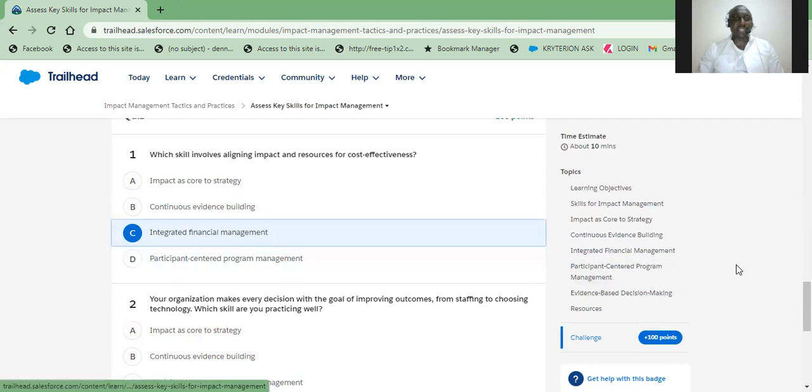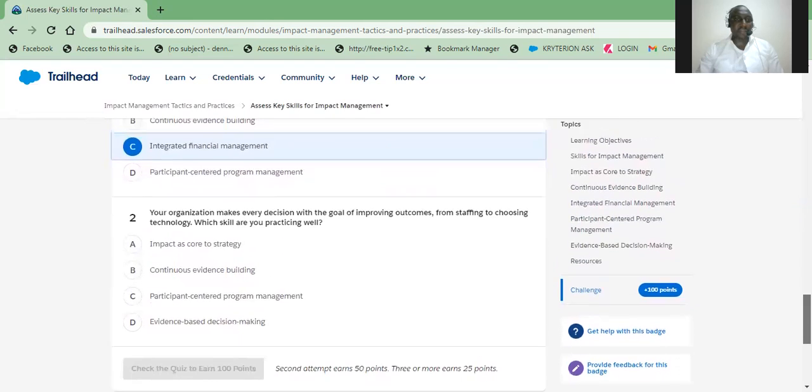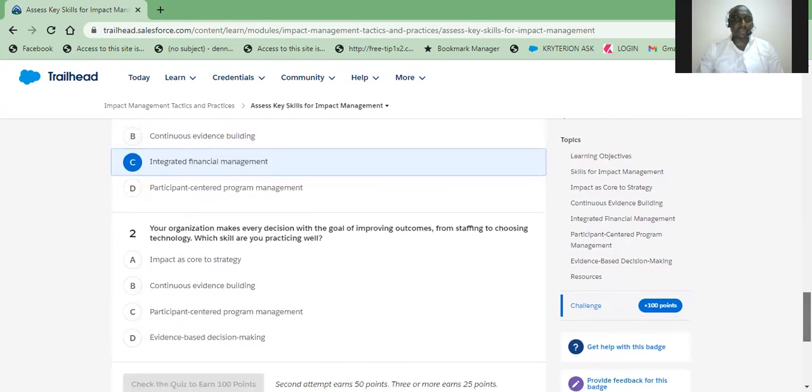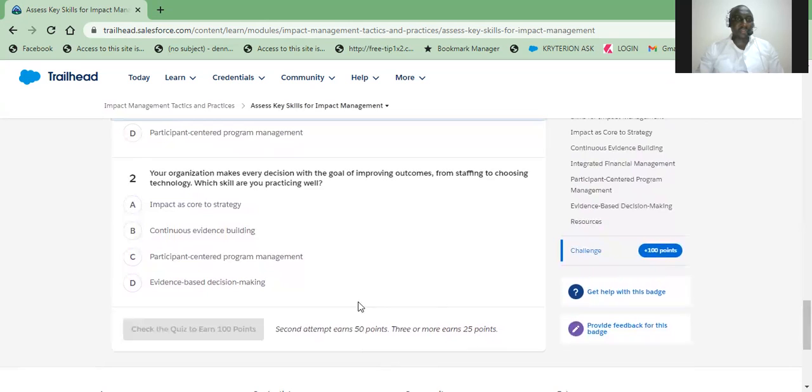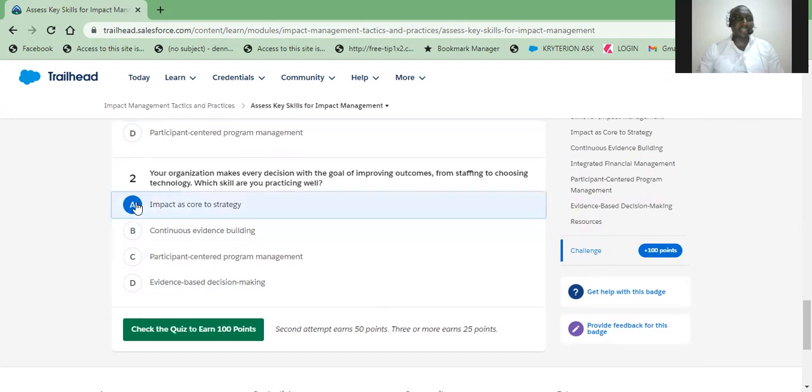Your organization makes every decision with a goal of improving outcome, from staffing to choosing technology. Which skill are you practicing well? So here we have impact as a core strategy, continuous evidence building, participant-centered program management, and then evidence-based decision making. The right answer here is A.